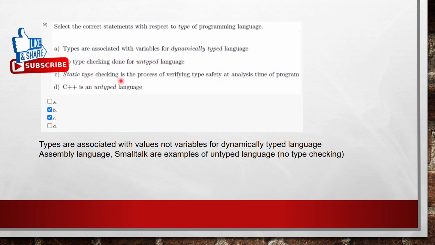Static type checking is the process of verifying type safety at analysis time of the program. So this is also correct. And C++ is an untyped language. No, because assembly language and Smalltalk are examples of untyped language. Untyped means no type checking. So the correct options are B and C.